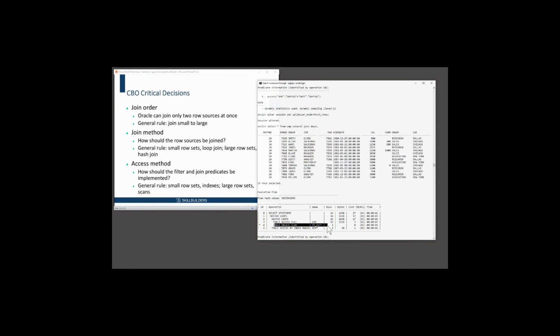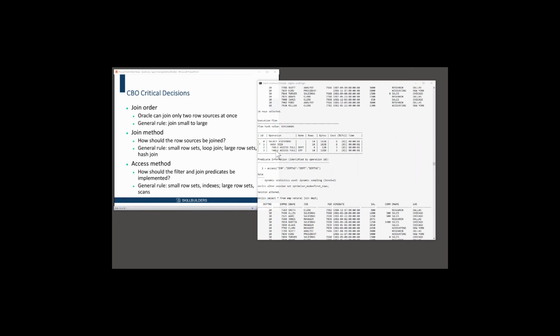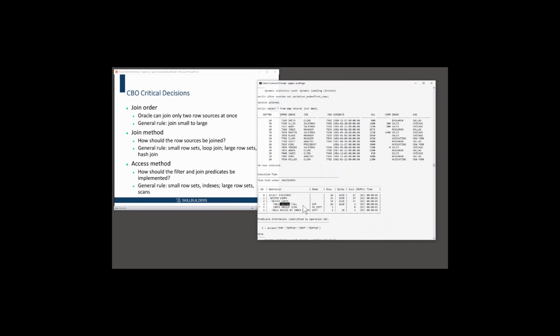But contrary to popular belief, that's the least important decision, and is usually driven by the earlier ones anyway. Hash joins are usually scan-driven, as you can see here, full table scans. Nested loops will generally be index-driven, assuming there's a suitable index. So those are the critical decisions, and we put some general rules here, but for heaven's sake, don't go away and say, John says that you should always join small to large. It's a lot more complicated than that. But these are general rules.